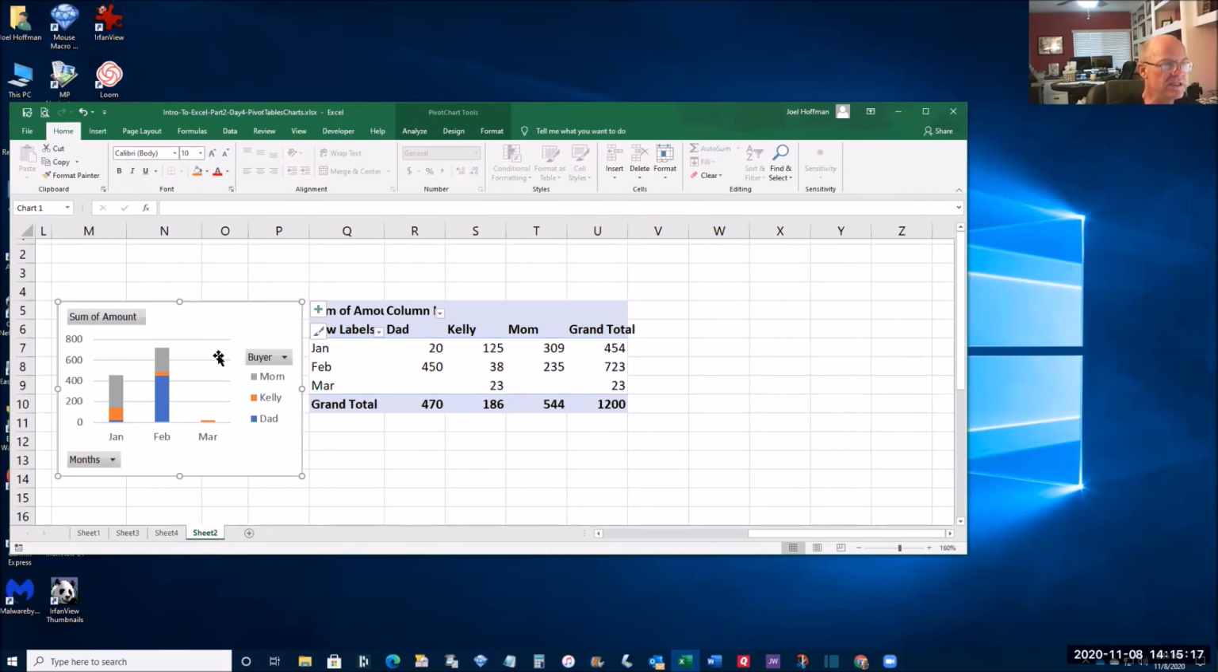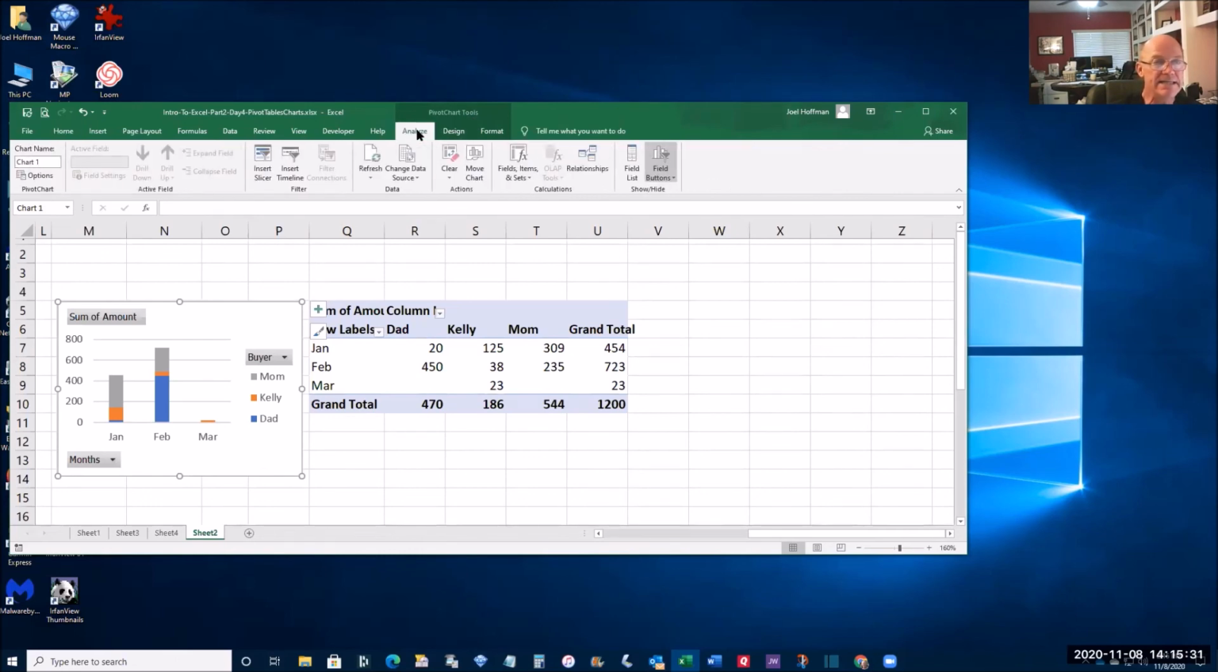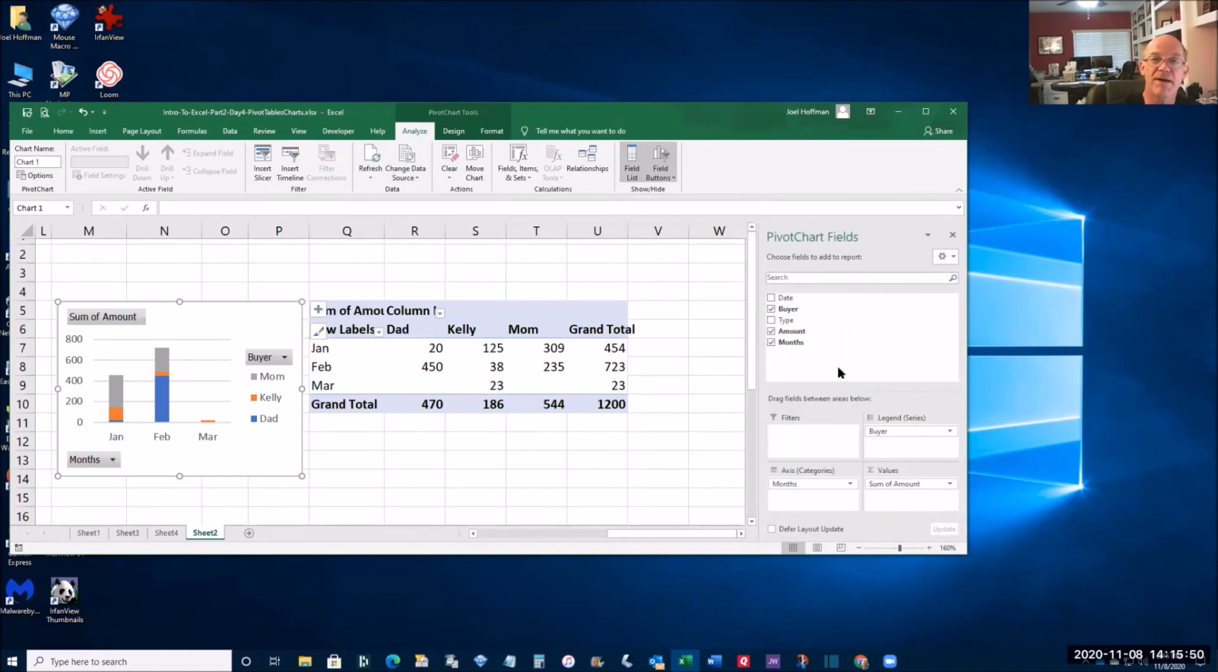Well, if you're clicked in the pivot chart, you can go up to the menu bar and you'll notice there's Pivot Chart Tools. If you click on the Analyze tab there, you'll see that the ribbon changes to Pivot Chart Analyze options, one of which, second from the far right, is Field List. So we'll click on Field List and up pops that field list that we got rid of earlier. So that's how you get the field list back onto the screen.